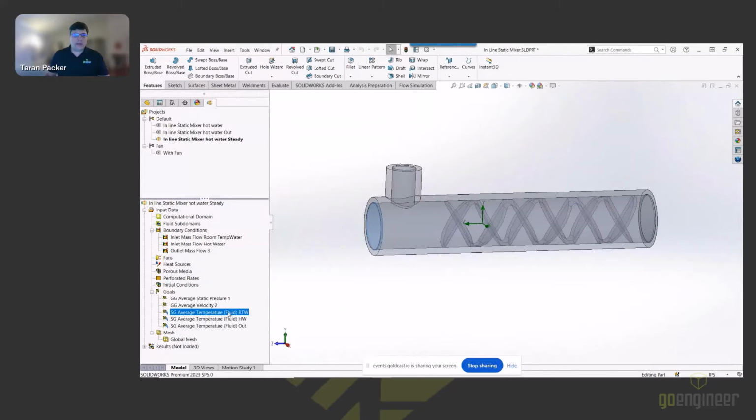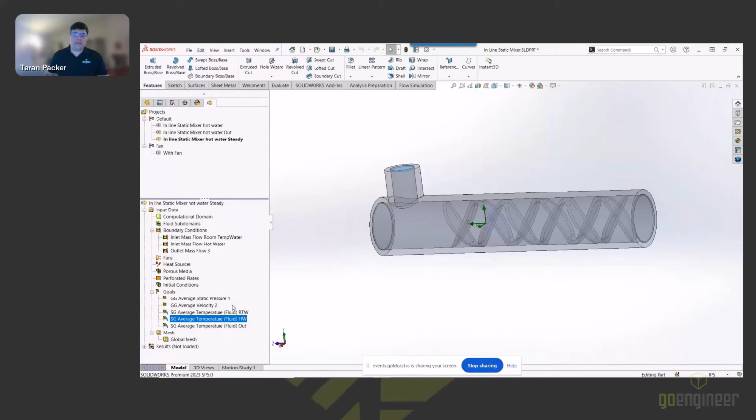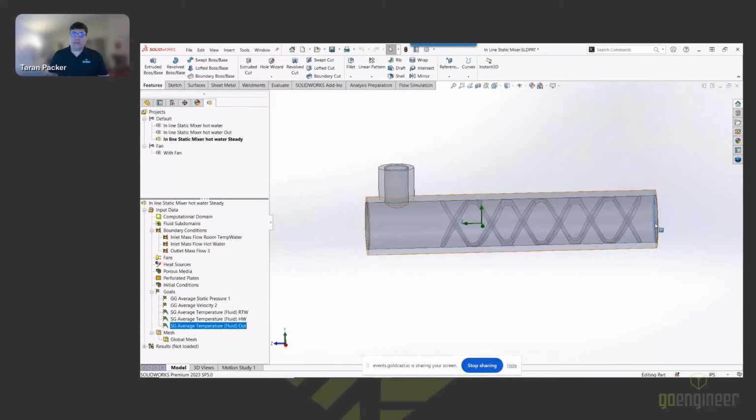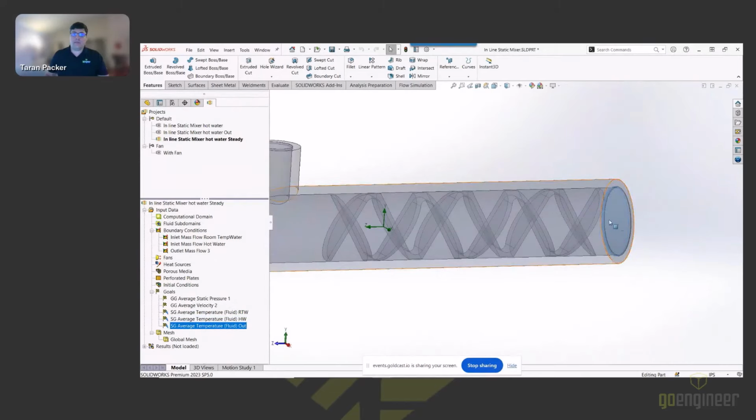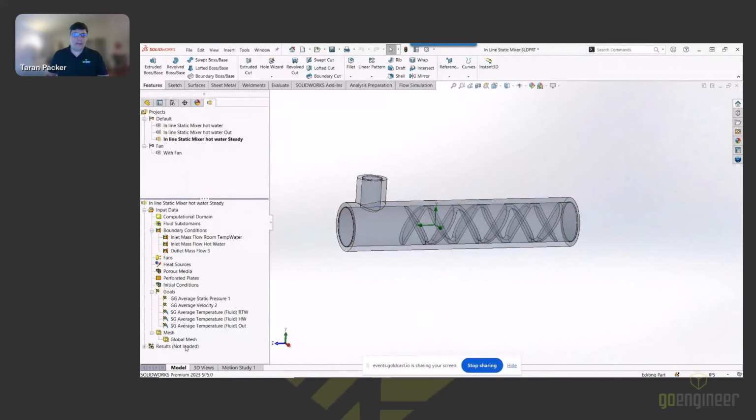My main goals are I want to see what the temperature of the water is at this inlet, which is going to be around 20 C, this inlet, which is 100 C, and then mostly I want to see what the temperature is of the water as it goes out of the outlet right here. So let's go ahead and look at these results.